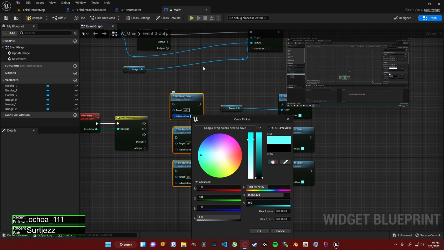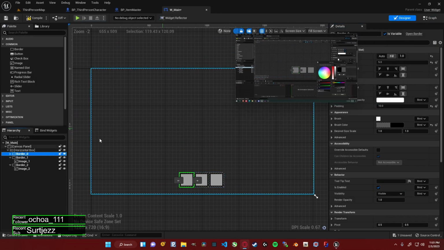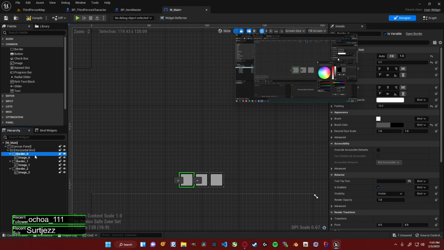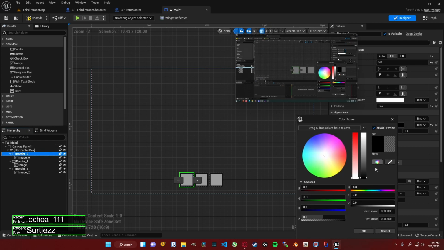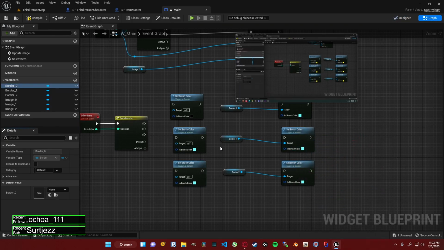Actually, we can go back in our designer. Select our border here and click on the brush color. It was full black with a 0.5 opacity. So if we go back in our graph. Okay, so that doesn't save.